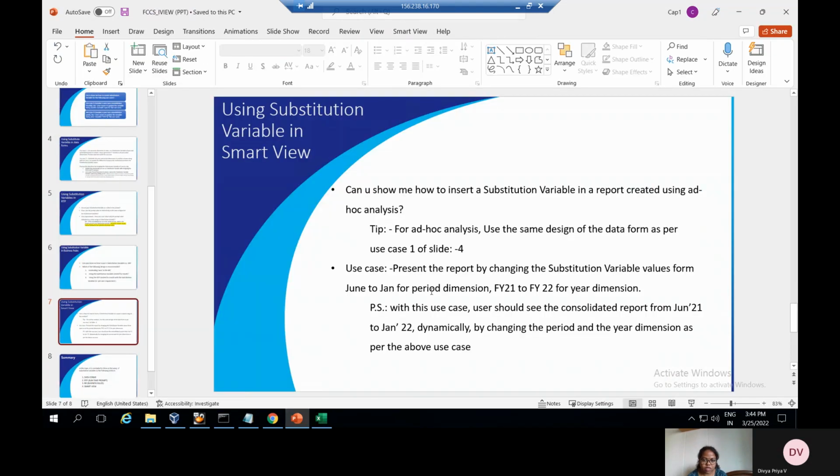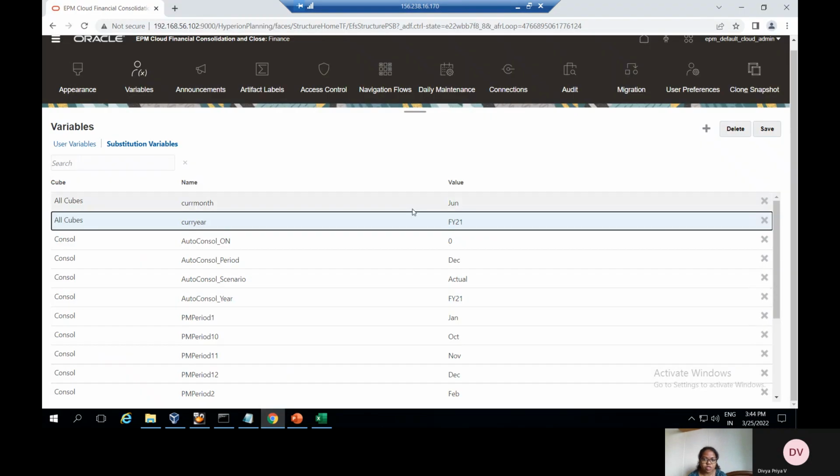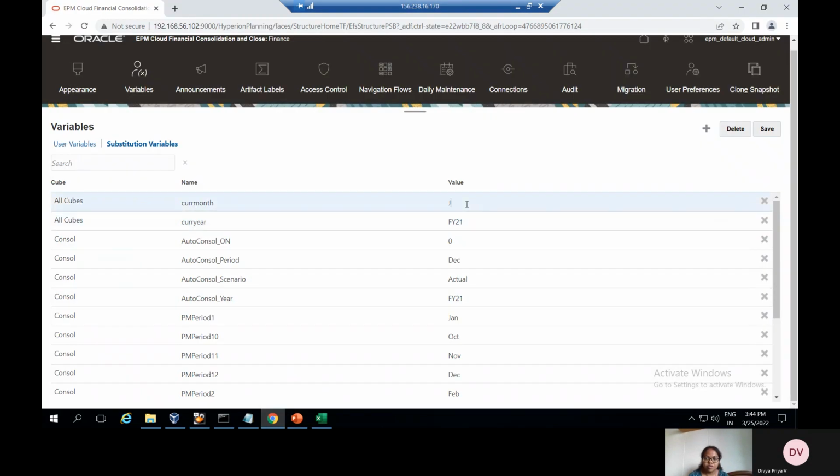And we'll next go to the slide. Use case: present the report by changing the substitution variable from June to Jan for the period dimension and FY21 to FY22 for the year dimension. So I'm changing the period and the year. For this, we go to the substitution variable, change from June to Jan, giving the current month as Jan and the FY year from 21 to 22, and saving it.